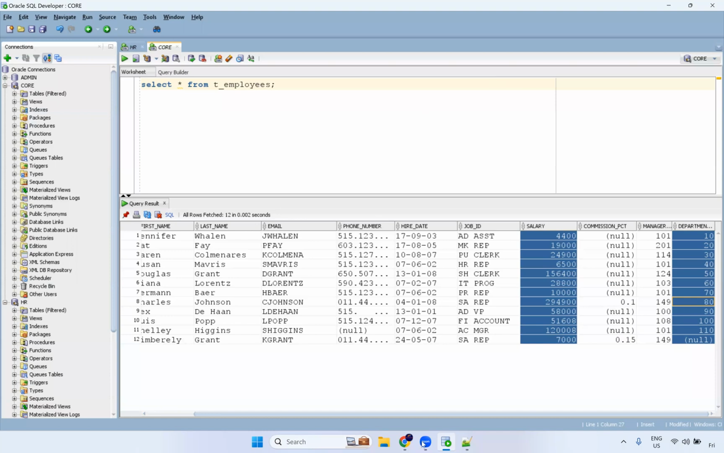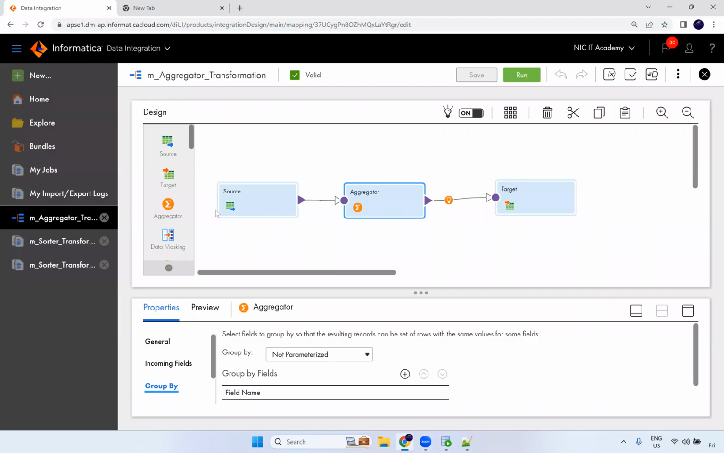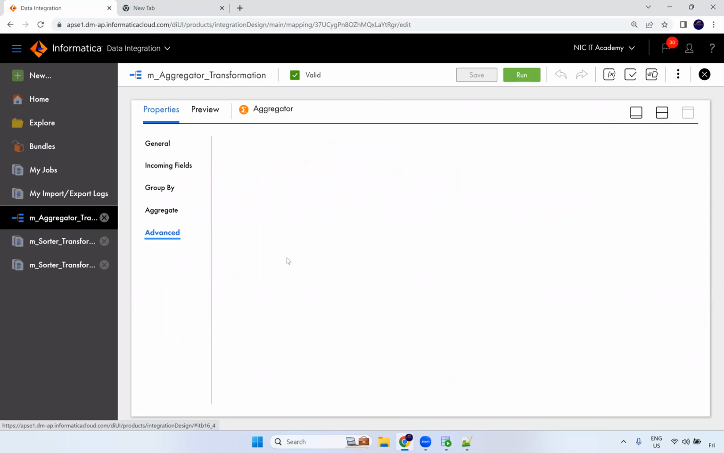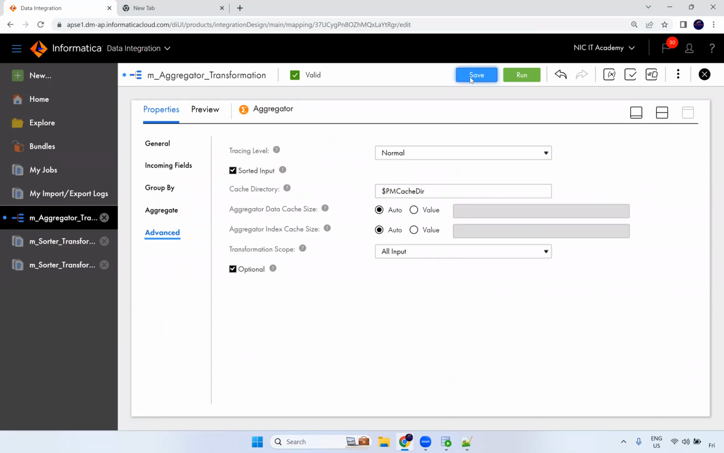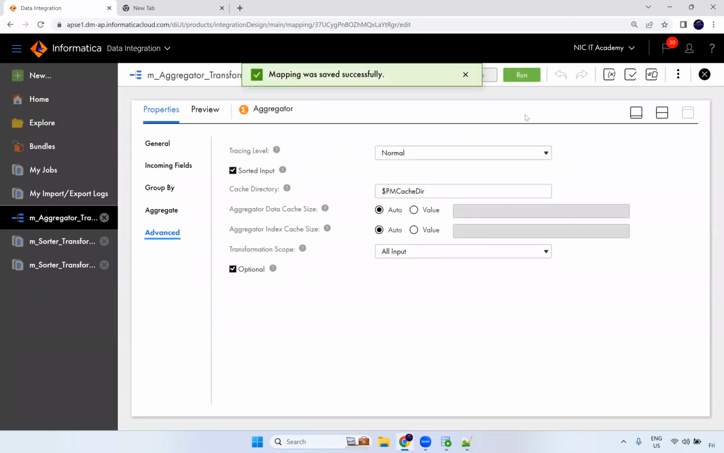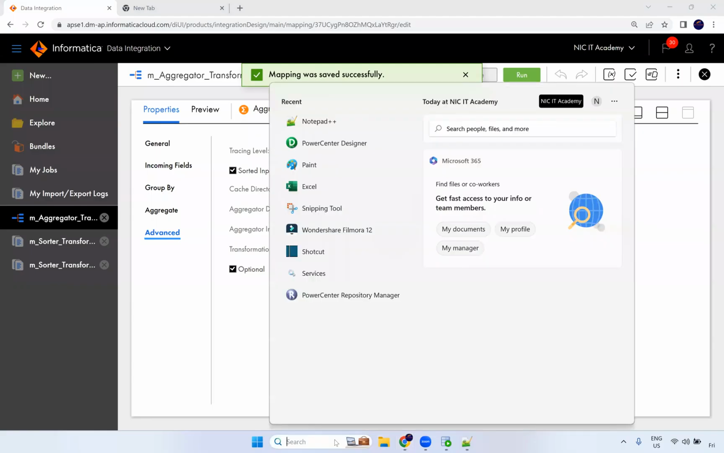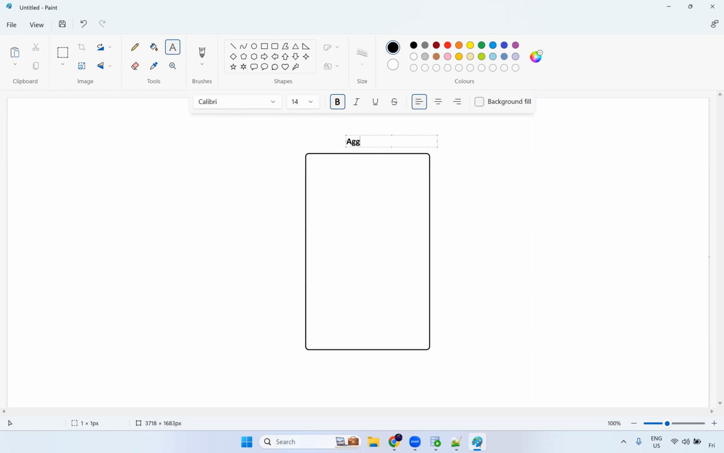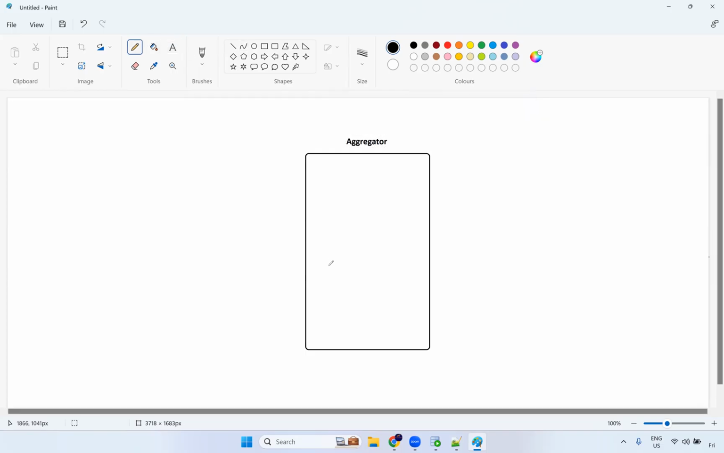Okay. Say, for example, here I'm going to the aggregator and I will just enable sorted input. I just enabled sorted input. That means I'm informing the aggregator that I will give it sorted data. Here I have the sorter, and here I have the aggregator. In the aggregator, I'm just enabling the sorted input option.